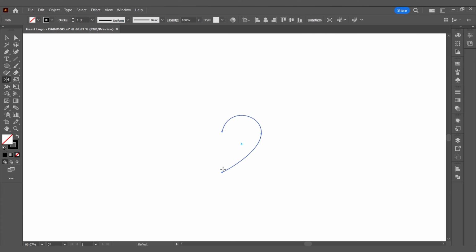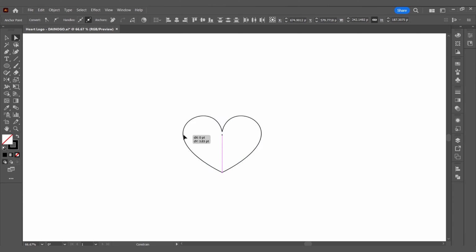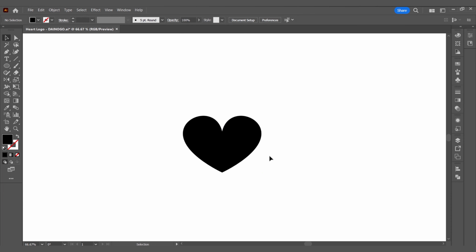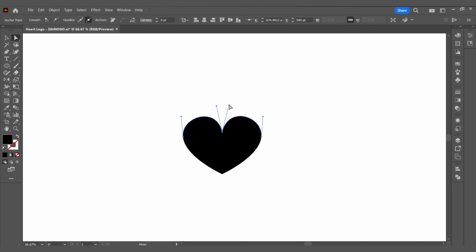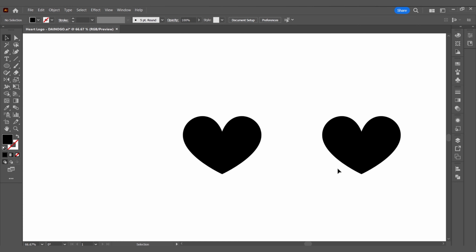Press the O key to select the Reflect tool, hold down the Alt key, click on the center point for reflection, choose Vertical, and click OK. Press the Ctrl+J shortcut to join the two halves of the heart into one complete shape. Next, make a copy to the side for future use.